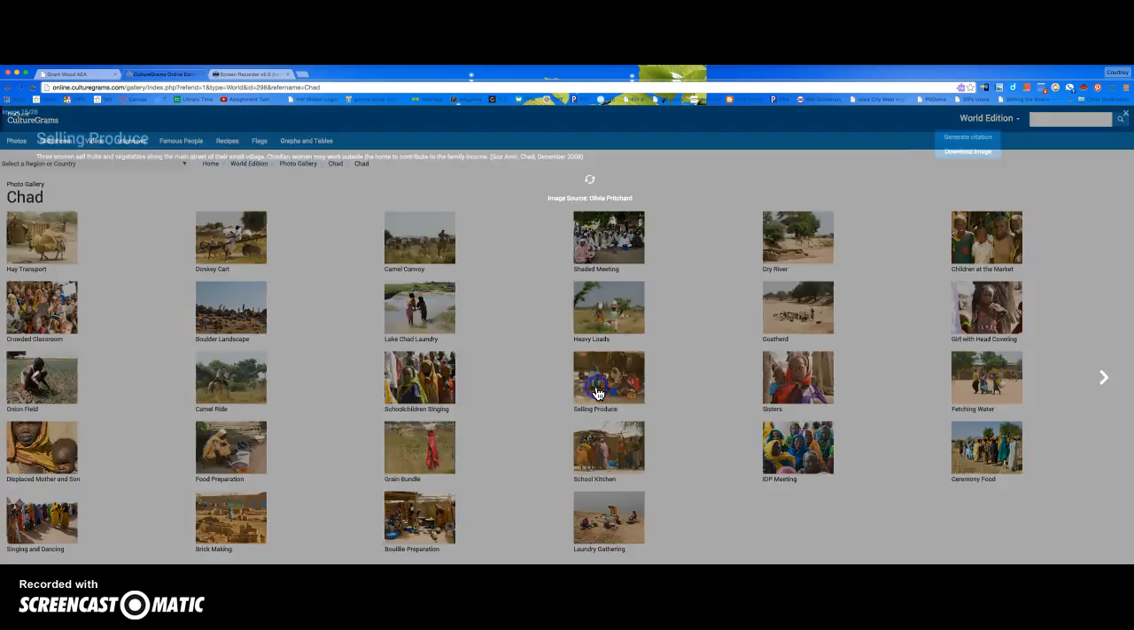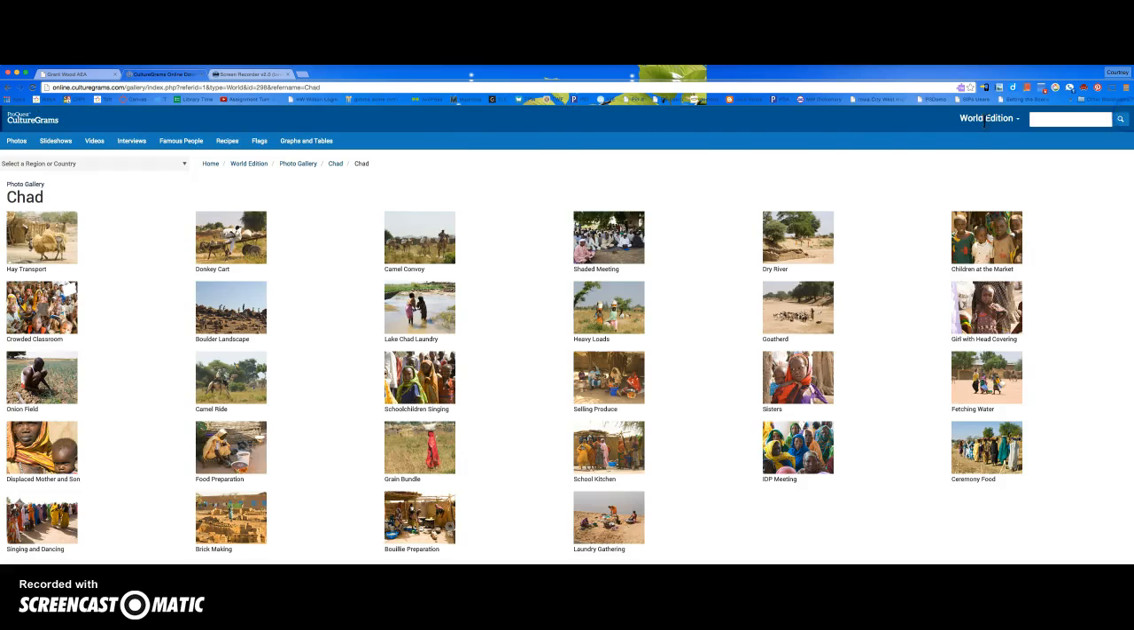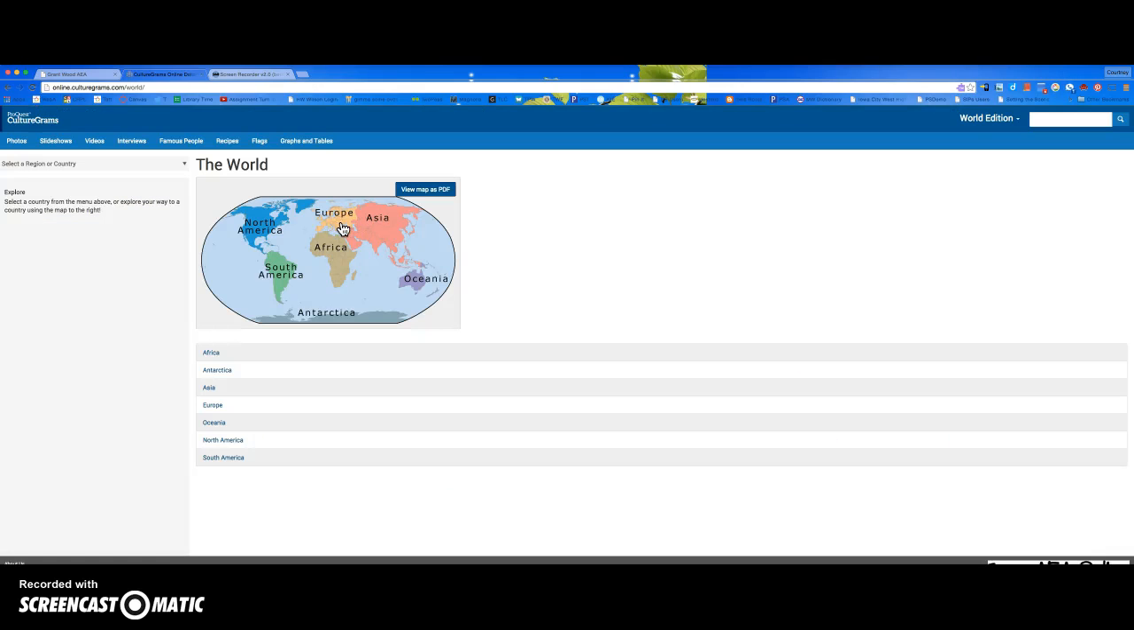If you click on a specific picture, it will give you a description of what's happening in the picture. And over here on the right, it gives you the option to download it and a citation generator if you need to cite this photograph while you use it in a project. I'm going to go ahead and close this window, and I'm going to go back to the main screen and reselect the World Edition to get back to that home screen there.